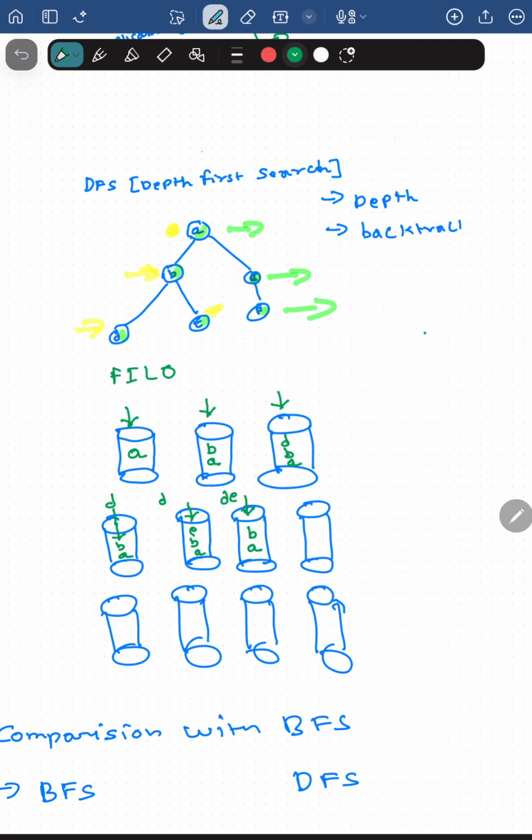Now B is a dead end because everything is already covered, so B also goes out, so we have D, E, B. But A still has the possibility of C, because A has not explored C, so C comes in. Okay, so now we have C and A.